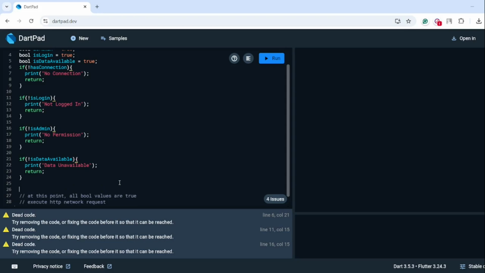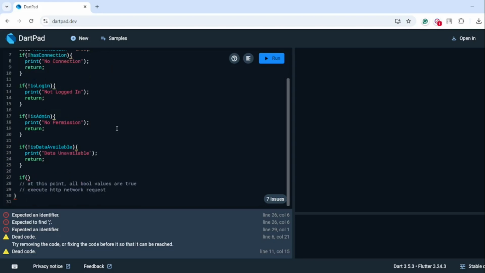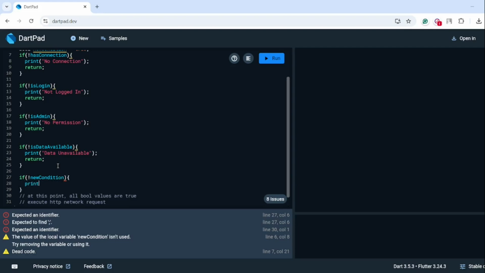For example, if you were to add a new condition, you don't have to modify the existing code. Instead, just add a new check below.